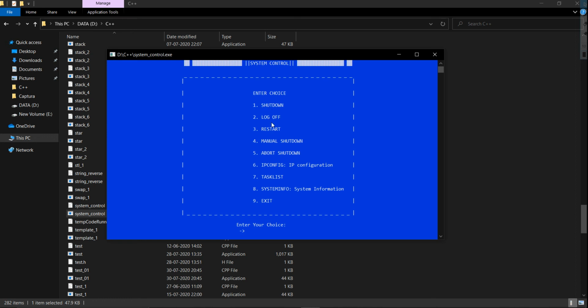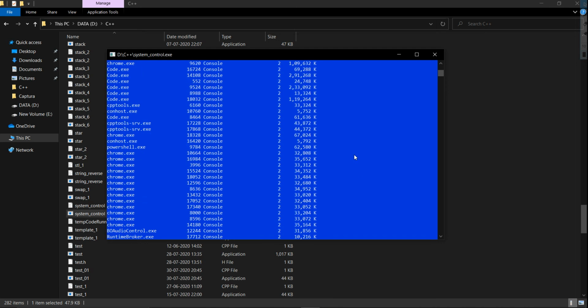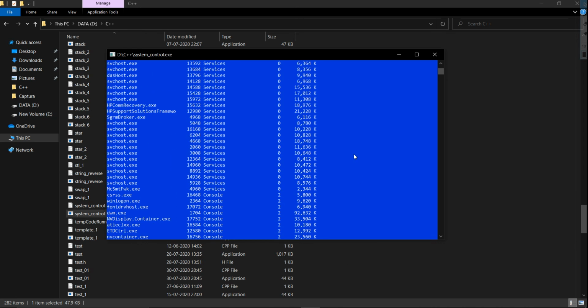Okay guys, these commands are not reversible. If you use shutdown or log off, it will execute the shutdown and you can't stop it anyway. So try it only when you are sure that you want to shut down. Let's see the first command, that is tasklist. Tasklist is a command used to see the tasks running on my computer. So these are all the tasks that are running on my computer.